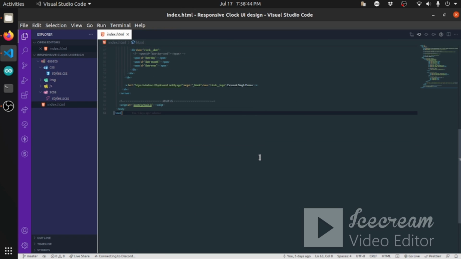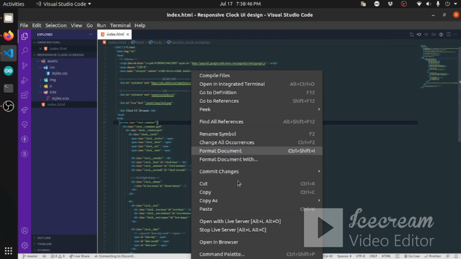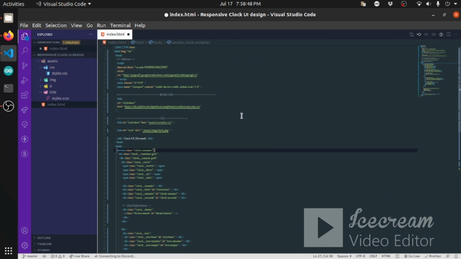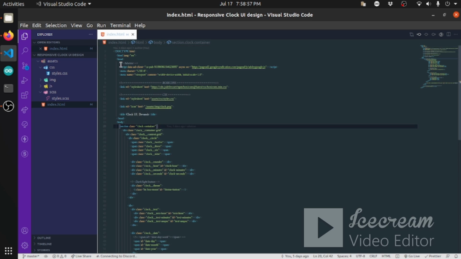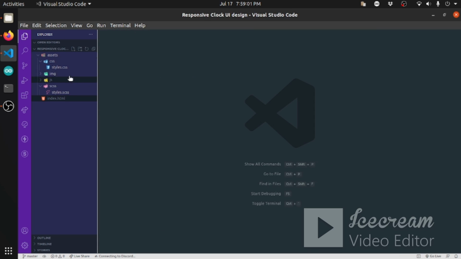There is just 63 lines of HTML code. If I format the document, it goes to 76. If you are using a different format, it may be a bit different for you, but I will not change mine, because this format is amazing. I don't want to change it.